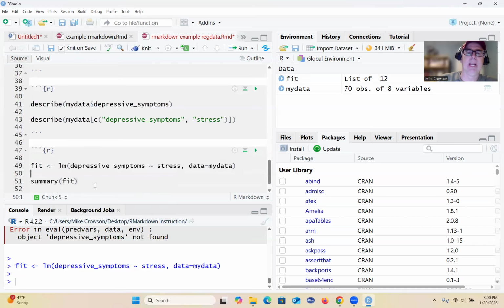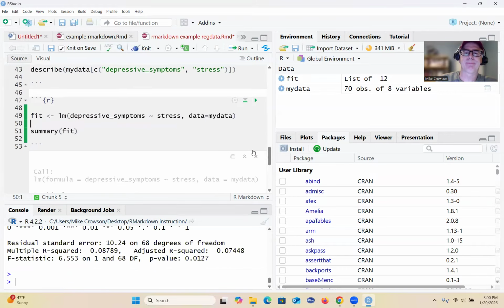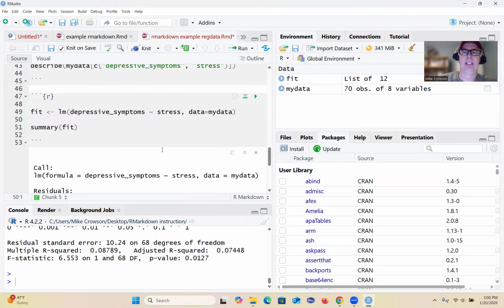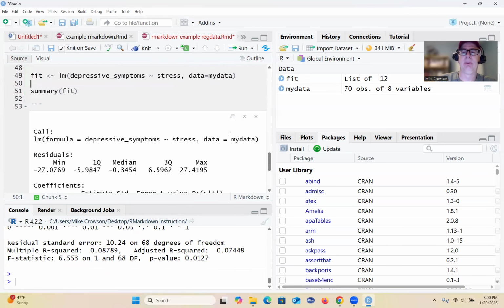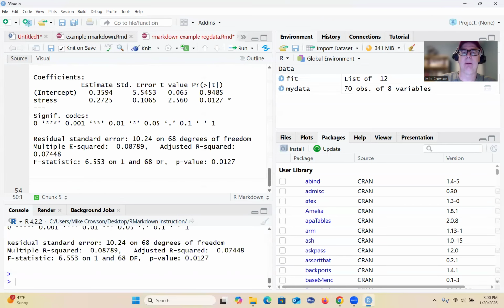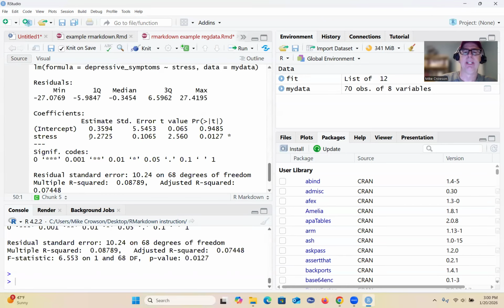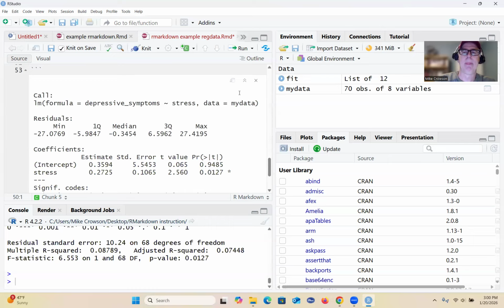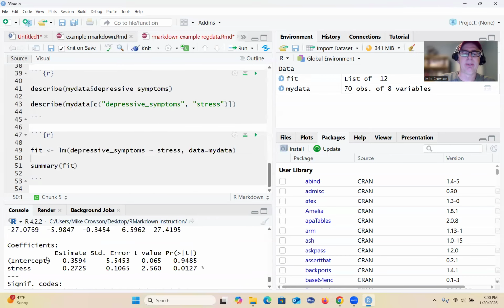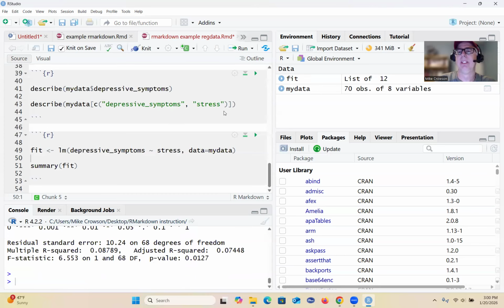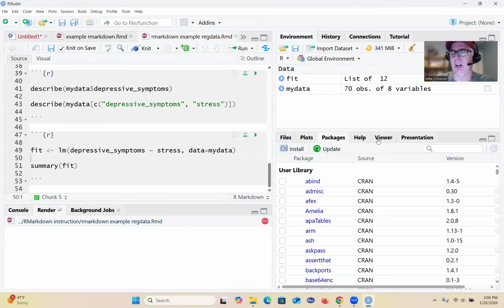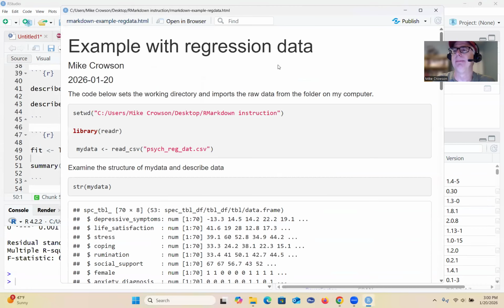All right. So at this point, if I run, now you're going to see, first off up here, we've got the output. That's the regression. There's our regression slope, standard error, t-value, and so forth. All the regression output right there. Also down below, you'll see it in the console as well. So at this point, if I knit, you're going to see all of that appear in the HTML file.